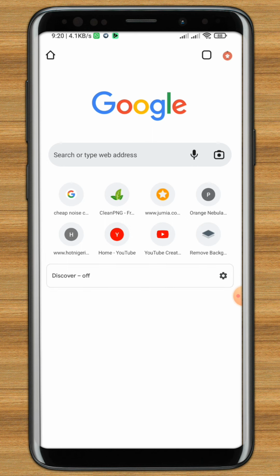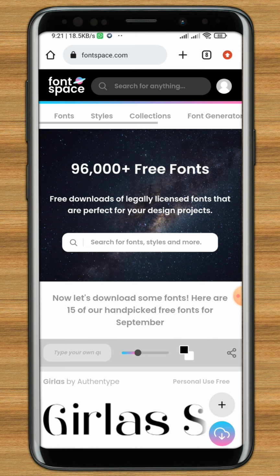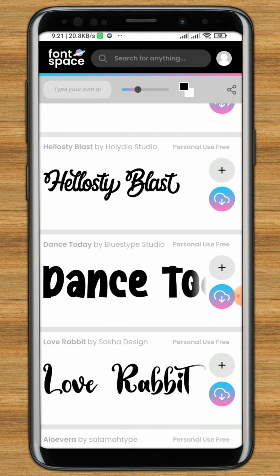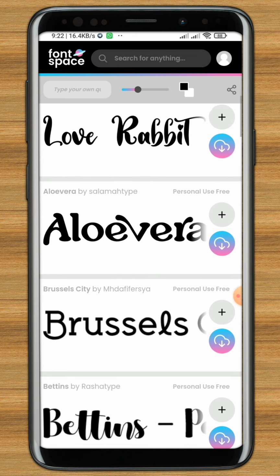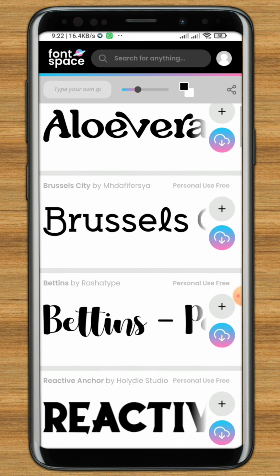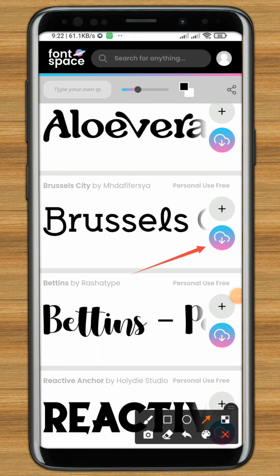Open your web browser, go to fontspace.com. Wow, we have more than 96,000 free fonts. So let's download one font. Let's download the Brussels font. Click on the download icon.